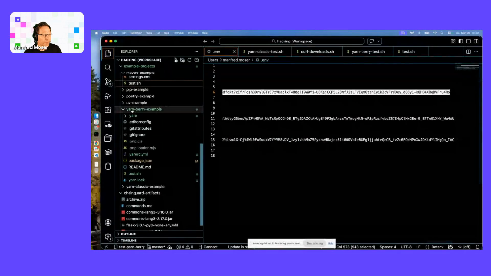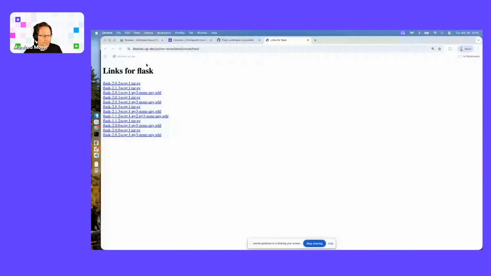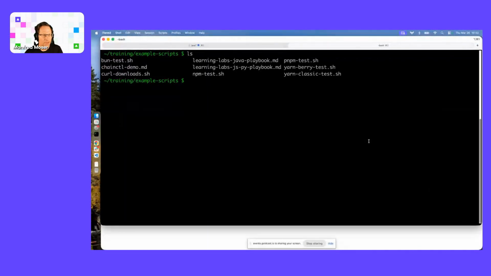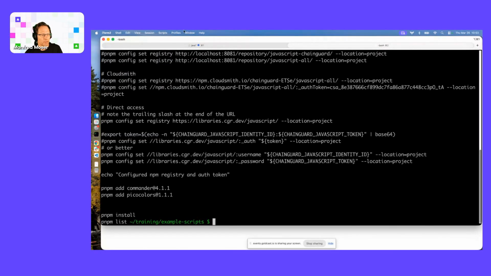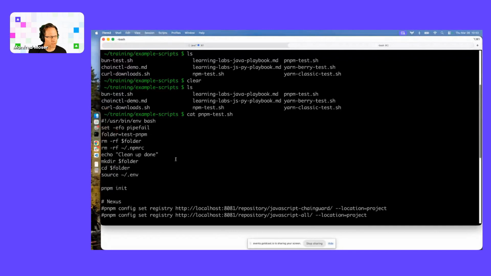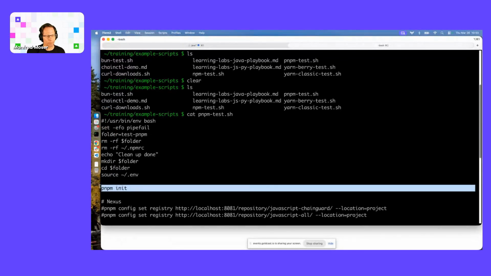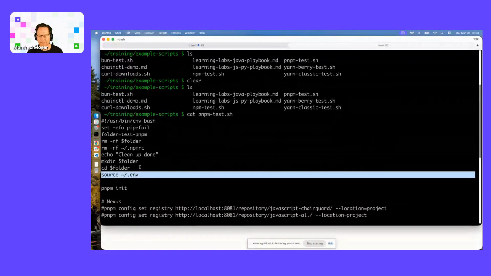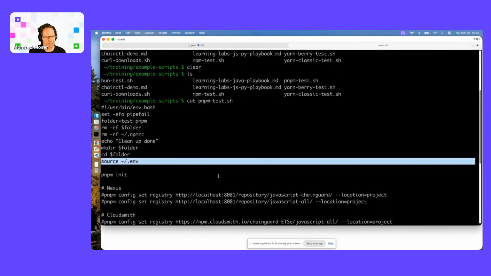So let's go over here. Let's have an example script. I'll show you an example script first. I have, for example, the PNPM test script. The PNPM test script is a very simple script. It initializes a new PNPM project in a new folder that it created, and importantly, it sources the credentials from that environment variable file that I showed you.